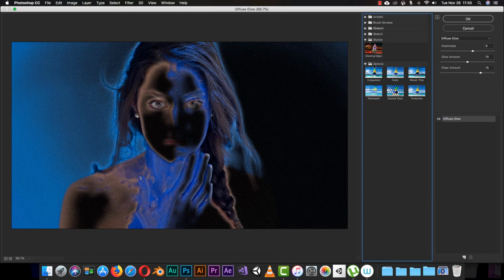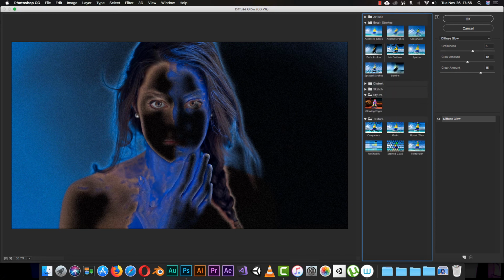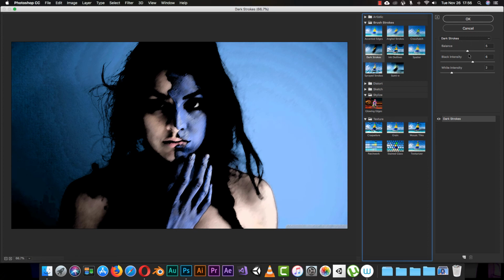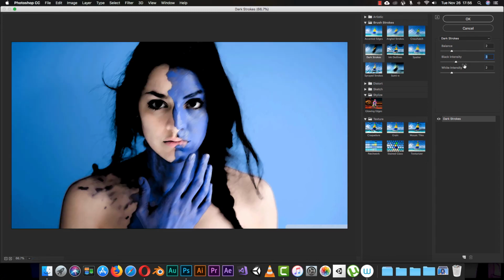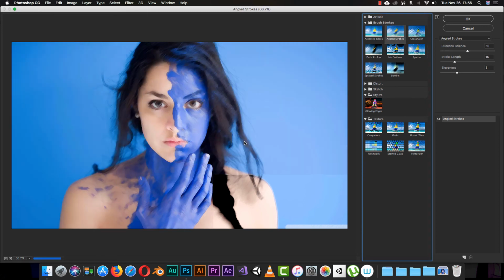And if, let's say, I want to go to the brush stroke, and I will pick this dark stroke, it will change from here, and it will be this dark stroke. And of course we can play with this and change the picture however you want. Let's make this black intensity lower like this. Let's make the white intensity more. The balance looks like this. You can make it however you want. Let's say this angled stroke like this.